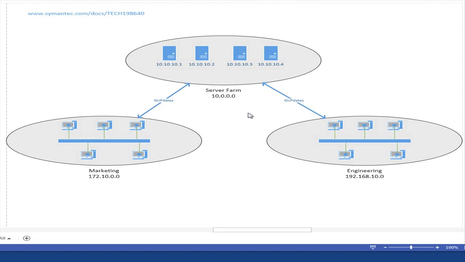In this scenario, we have three different subnets. We have a server farm, a marketing, and an engineering subnet. The server farm is located in the 10.0.0.0 range. The marketing group is located in the 172.10.0.0 range, and engineering in 192.168.10.0. What we're going to do is configure the GUP policy so that the 10.1 and 10.2 systems within the server farm act as group update providers for every system in every one of the subnets that you see here.